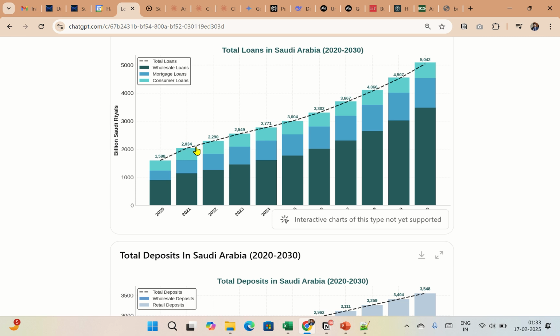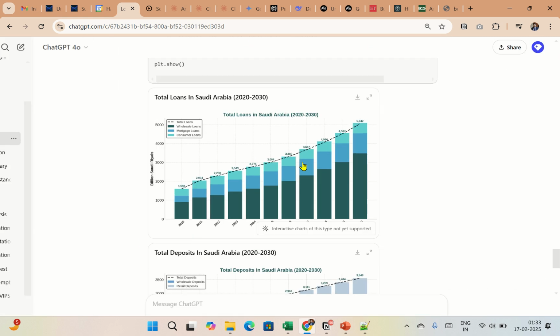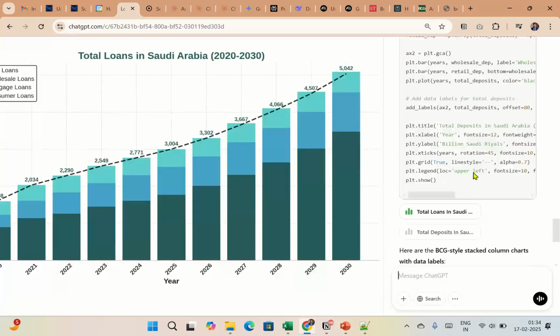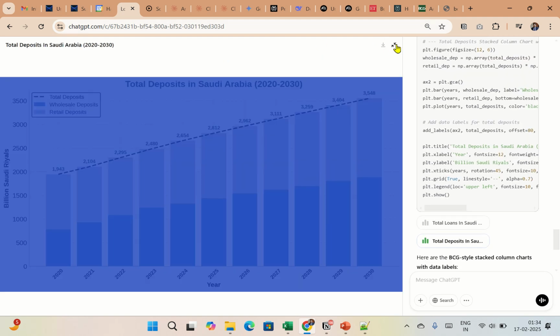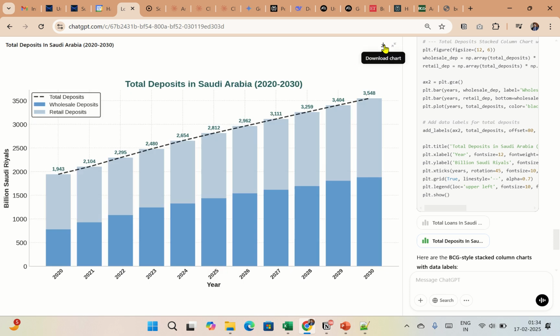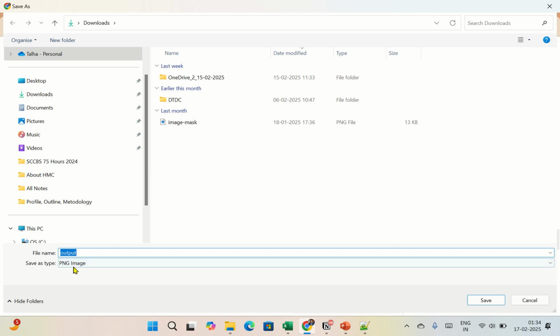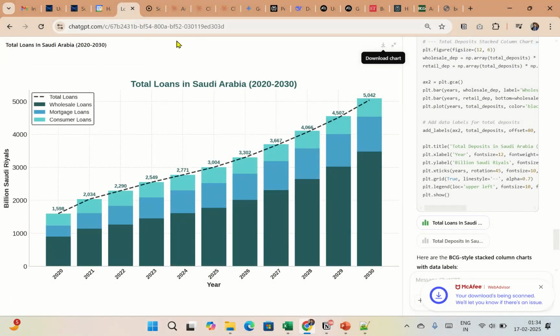Now it has added a data label for the total, which is total loan. It has not added data labels for each breakup. But if I expand this, do I have interactivity enabled? Let me just see. Okay, so I'm not sure why I'm not getting interactivity here, but it's not very important, because when you download the chart, it's not going to be the exact dynamic chart. It's going to be a static chart. So I can click on download and put this in my downloads. It gets downloaded as a PNG image.